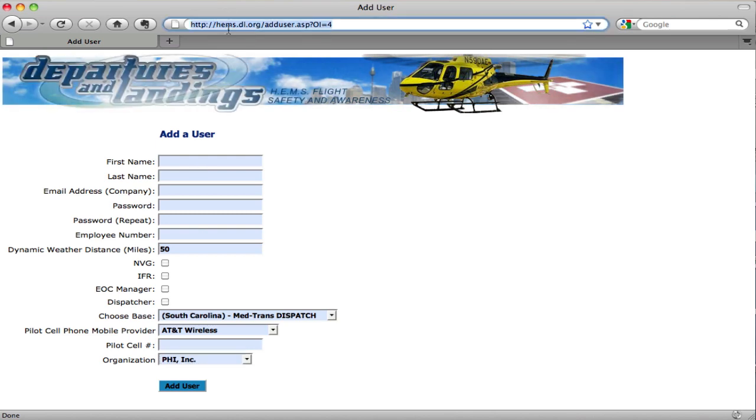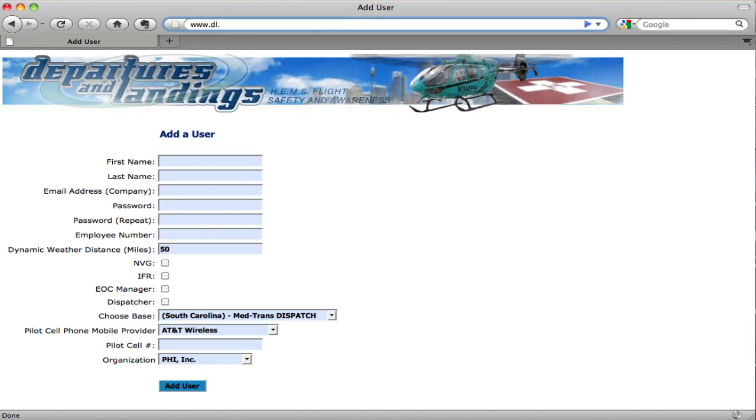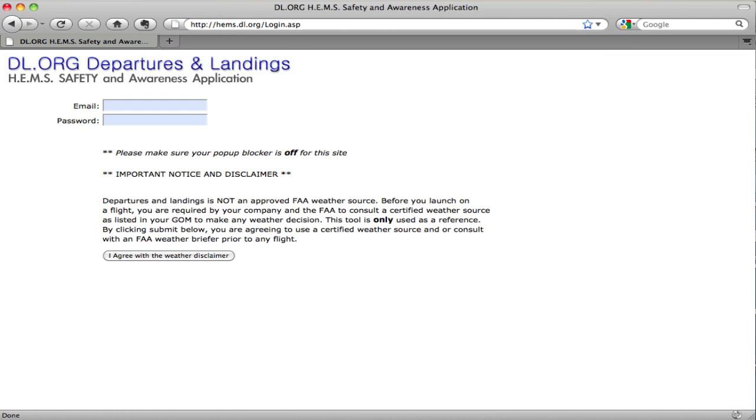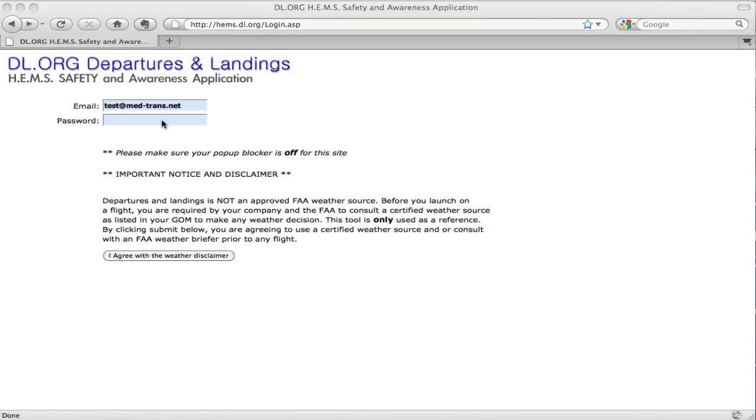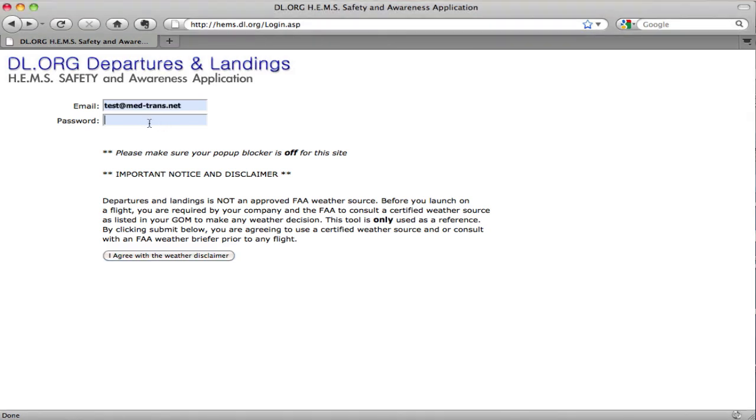Once you've filled out those fields, you'll add the user, and then you'll be able to log in. So for now, we're going to go to www.dll.org, and I'm going to log in as a test Medtrans user. So without further ado, we're going to log into the application. I've got a user set up, test@medtrans.net.